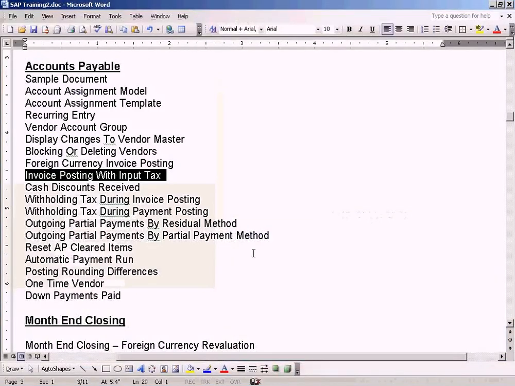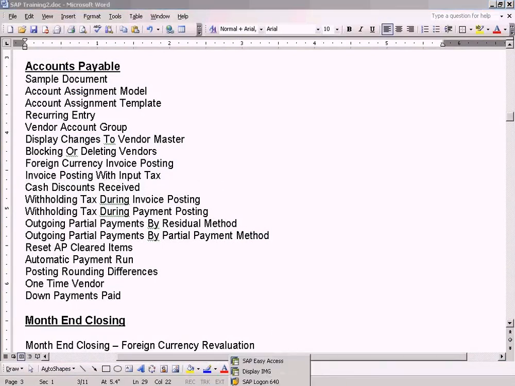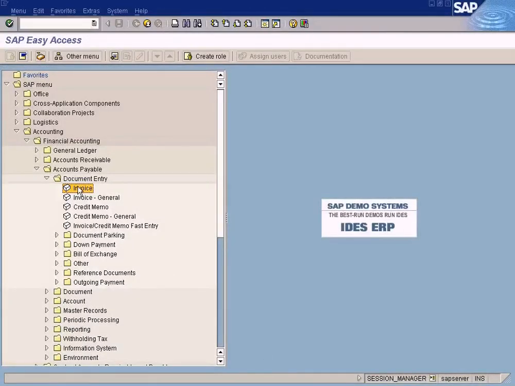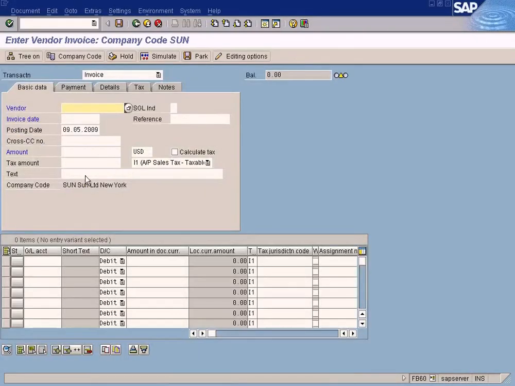Okay, now you'll see the next topic, which is invoice posting with input tax. Input tax meaning purchases tax. All the while you have been posting invoices without any taxes. Now I'm going to show you how to post invoice with taxes. Let's go to normal invoice posting screen, which is under accounting, financial accounting, accounts payable, document entry and invoice.